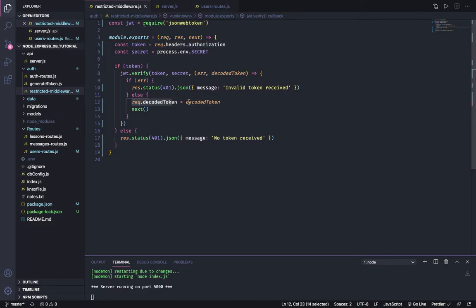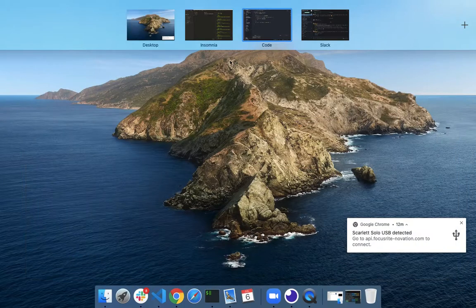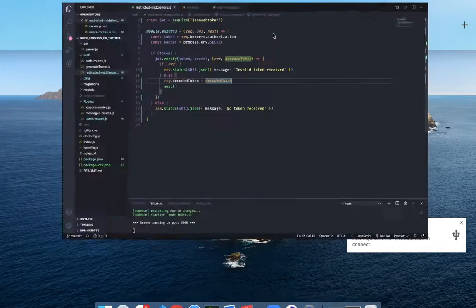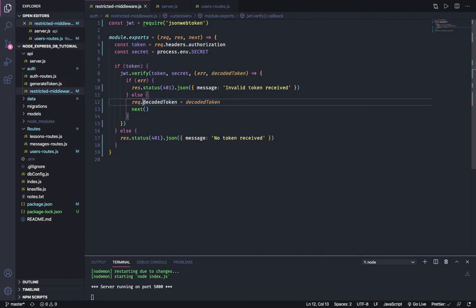What it does is it sticks the actual decoded token information. It's no longer jumbled up in this crazy looking string. It decodes it and sticks that object on the req object, and we're calling it here decoded token. You can call this whatever you want, but whatever you call it here is what you call it elsewhere. So you can name this whatever you want. And so now any route that uses our restricted middleware has access to req.decodedToken.